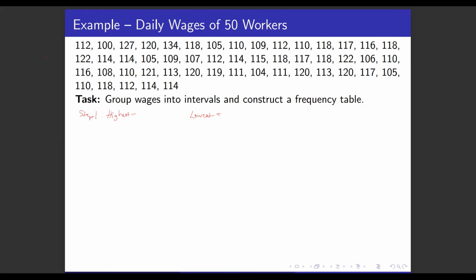For the highest value, I can say this is 127. Okay, there's 134. This is a potential high value. Let me just underline it here. Then scanning through, 122, no. So after scanning through, 134 remains the highest value.